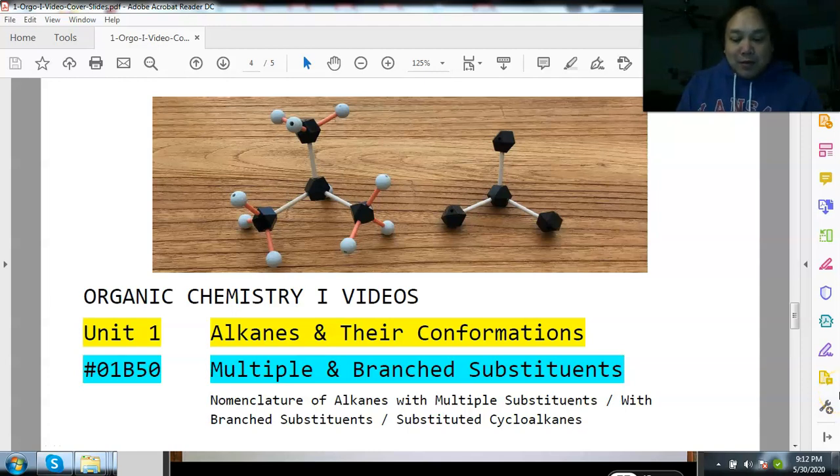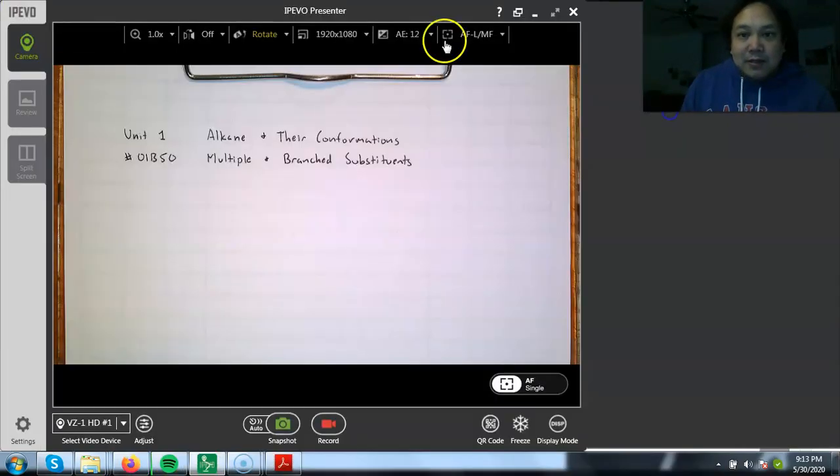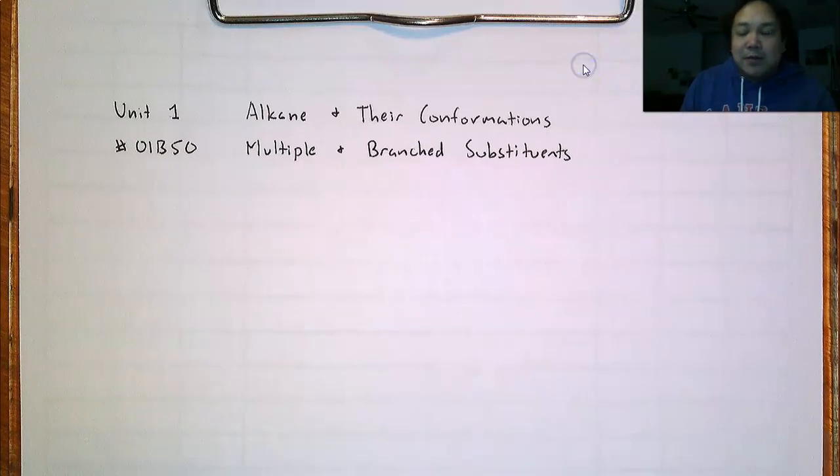Hey everyone, I want to wrap up nomenclature of alkanes, in particular alkanes that have multiple substituents or branched substituents, branches that have their own mini branches. Let us start.